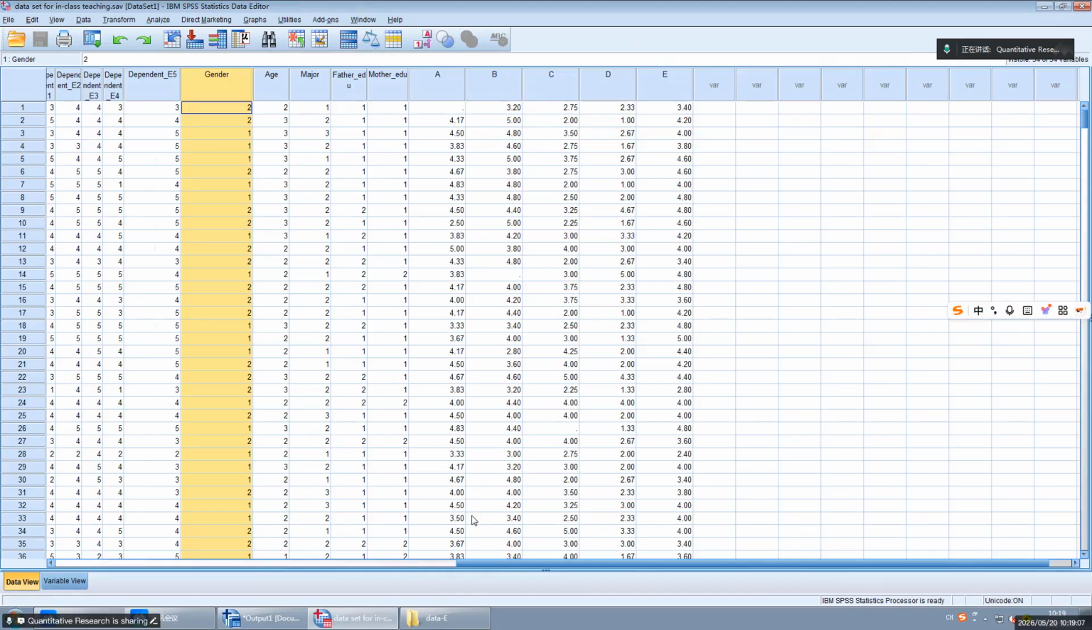Okay, so now we know one thing. In regression, we have to treat nominal scale in a special way. How special? We call it dummy variable.